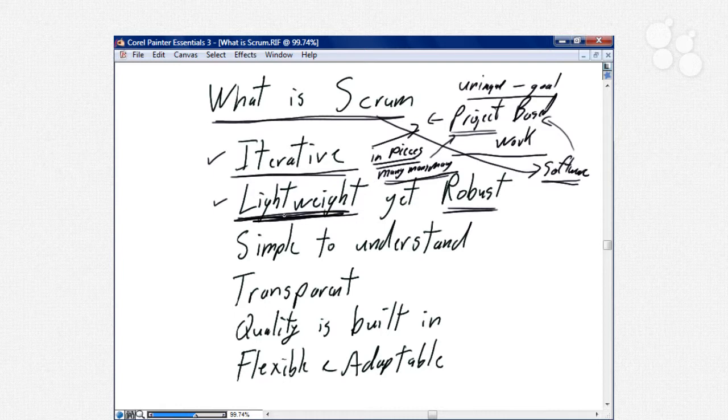Scrum is very easy to learn, but it's also very hard to master. I hope by the time we finish this Nugget series, you have absolutely done all of the learning and are even well on the way to mastering. As I've already said, it's very simple to understand, and it's based on these three principles. Transparent. There is nothing hidden.